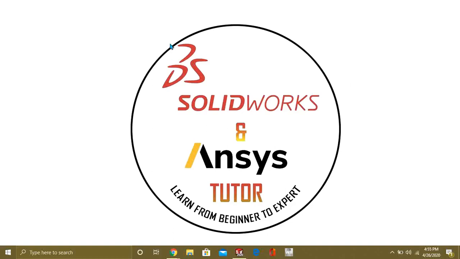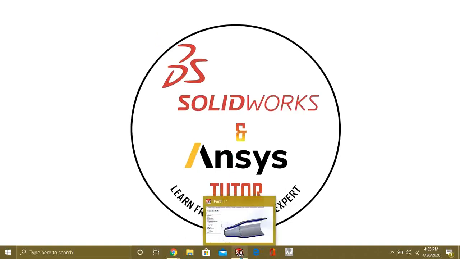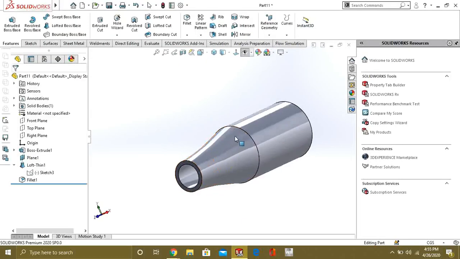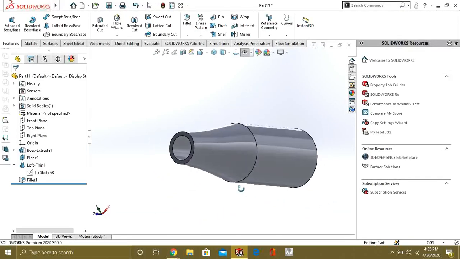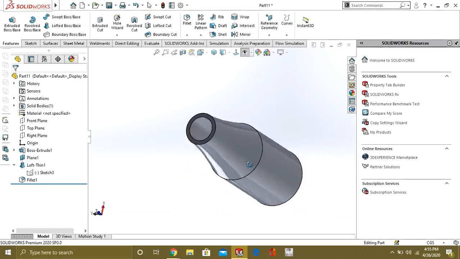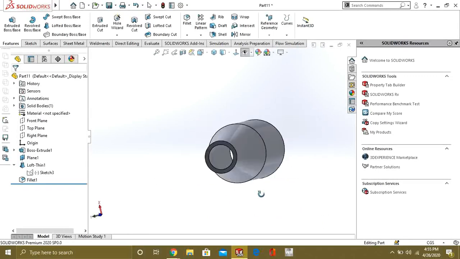In this video, we are going to learn how to use parametric study in SolidWorks Flow Simulation and how we can use different boundary conditions on the same model to compare our results. So let's start. We are going to do flow simulation in this simple nozzle, and this is a very simple tutorial. We will focus on the parametric study.